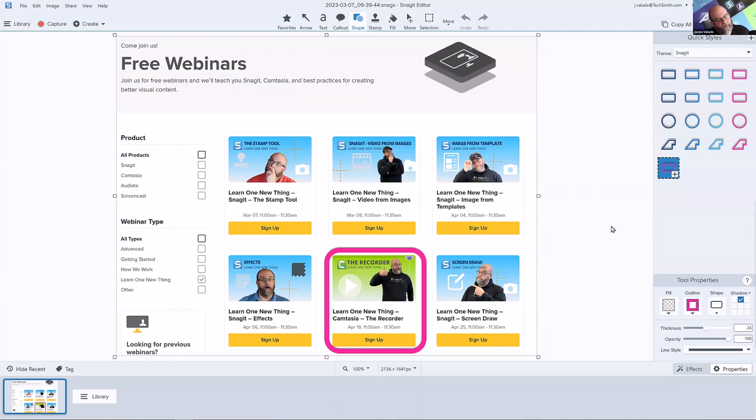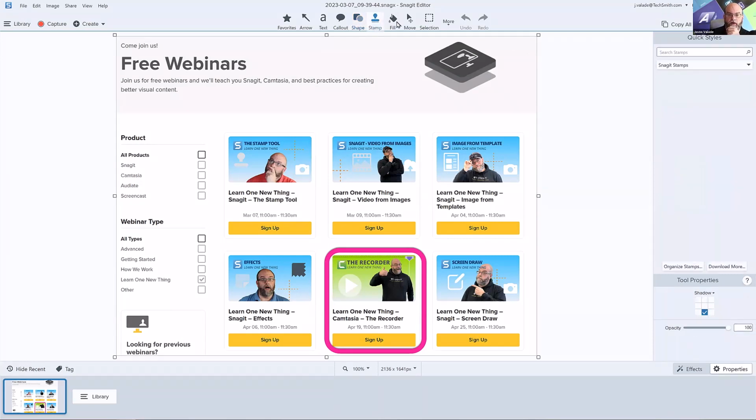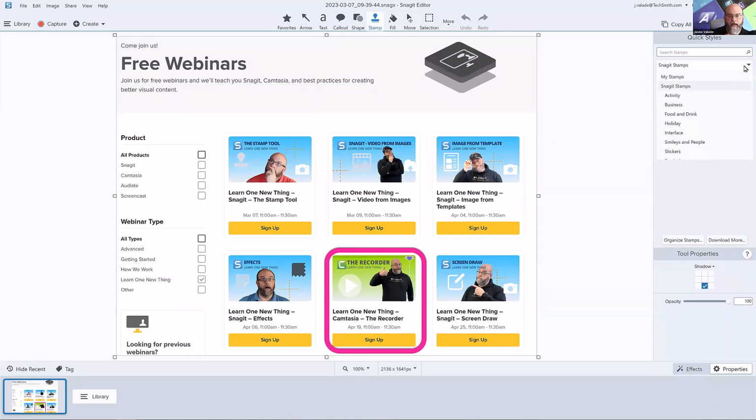So stamps. Stamps are fun. Stamps are a great way to add a little bit of personality to your image without any effort whatsoever. If we click on the stamp tool, you'll notice that the properties panel over on the right-hand side changes to a stamp tool menu. There is a drop-down here that has a whole series of options that come preloaded inside of Snagit. Everything that we could help determine would be a good use of normal stamp usage.